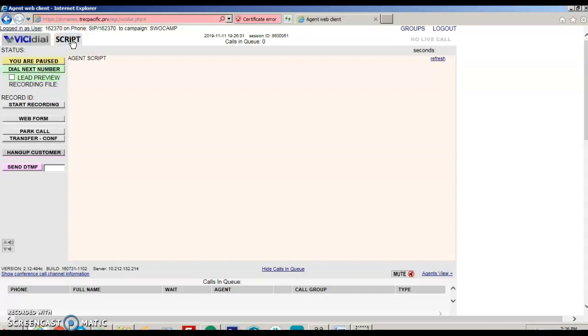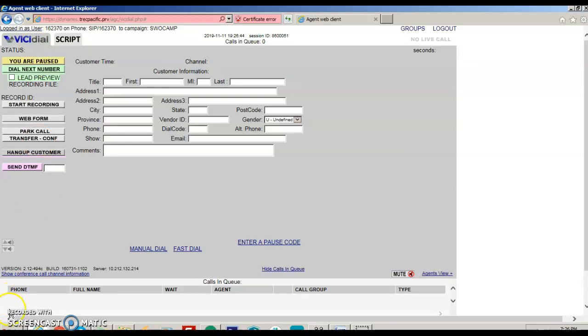The script tab may pop up when a call comes to you. Otherwise, you can get to the script tab by just clicking on the tab portion at the top. And you can go back to the main ViciDial screen by clicking on the ViciDial tab at the top.